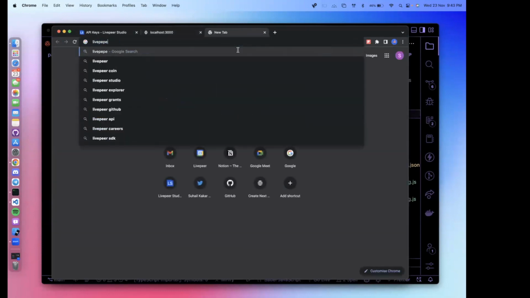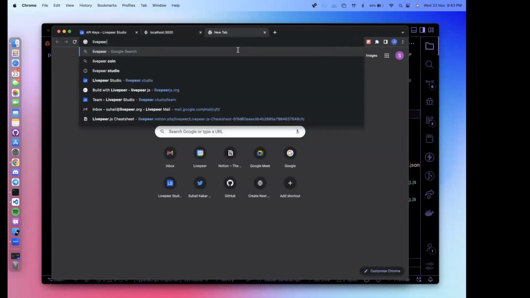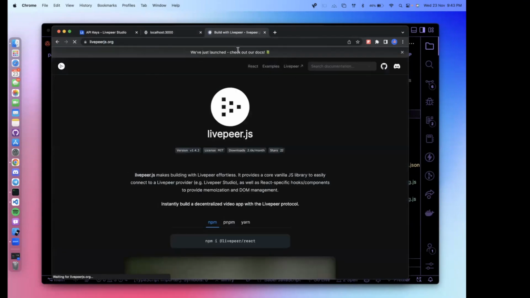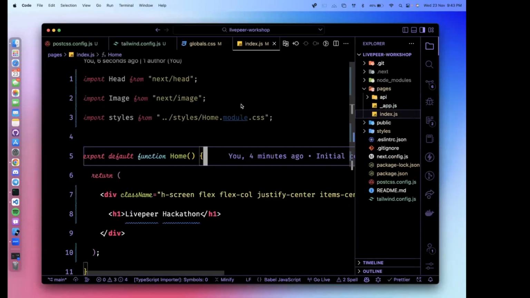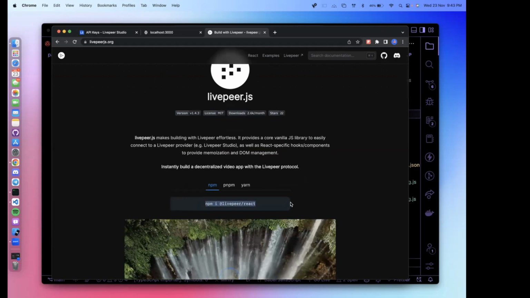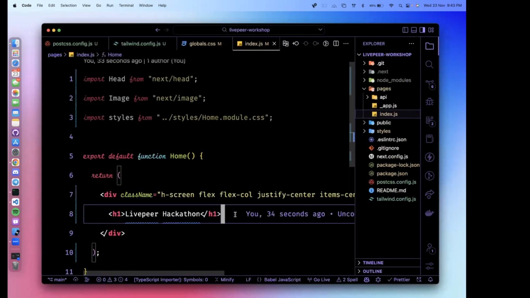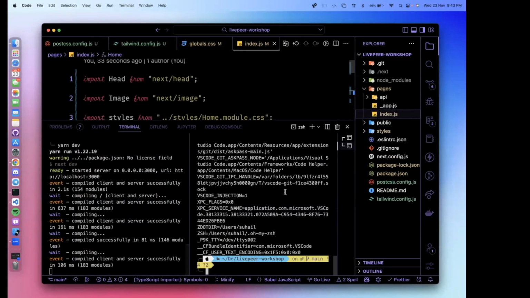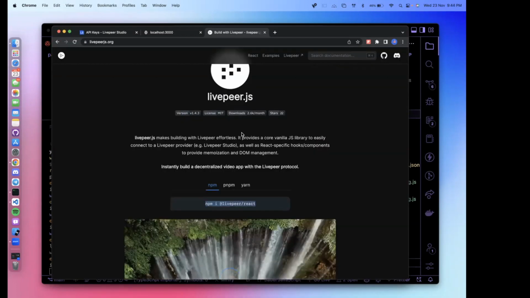Next, we will be using Livepeer.js. Livepeer.js is a JavaScript SDK to interact with Livepeer APIs. It provides ready-made hooks and also asset management, etc. So yeah, we will be using that one for the sample application. To use Livepeer.js, you need to first install it. You can do it with npm or yarn. Let's install it with npm.